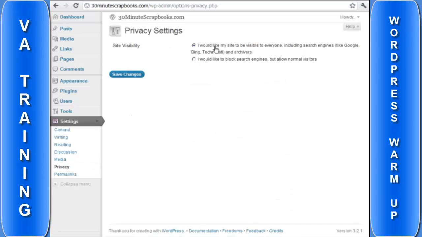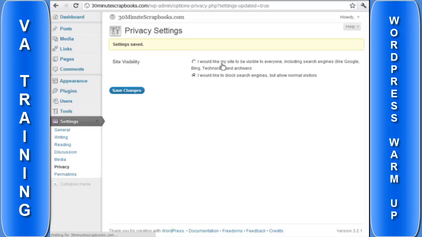Privacy, it says I would like my site to be invisible or visible to everybody. For now, you generally want to block the search engines because as you are making changes, you're not ready to make it live yet. It actually affects you in a negative way if you have it live and you don't really have posts or this and that on your website. So I would click that, click on Save Changes.